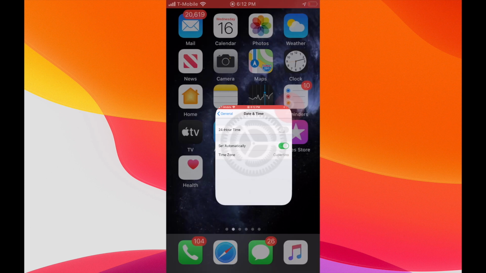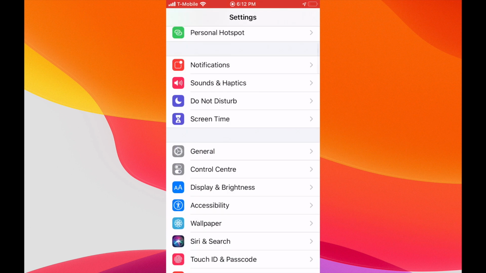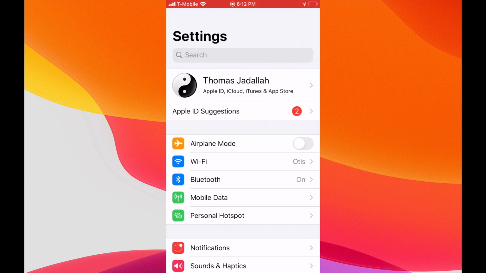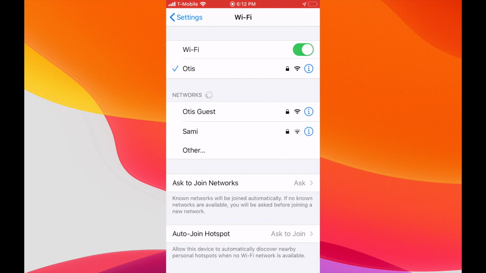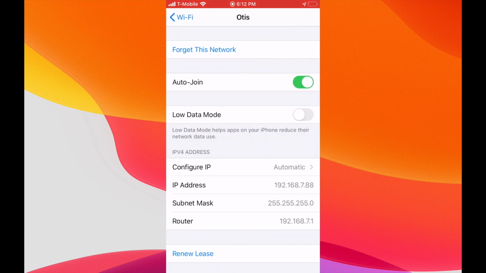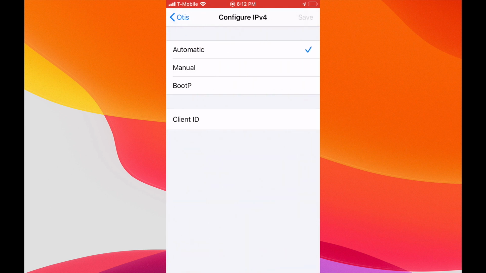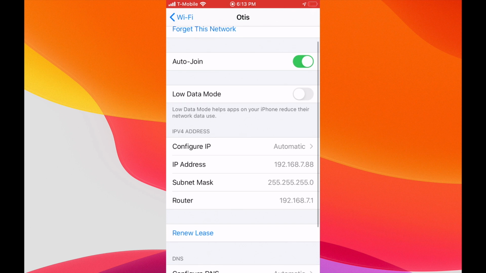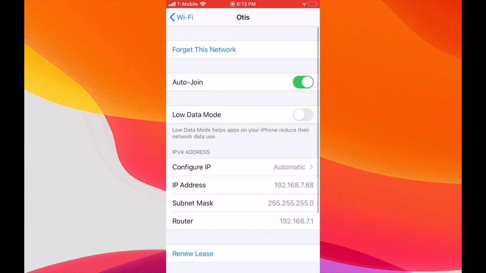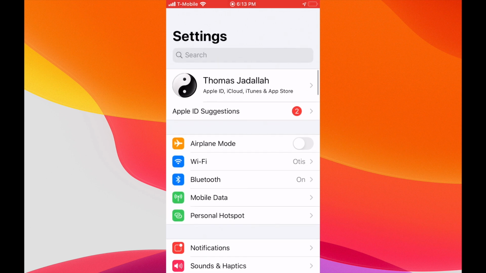Open settings, and I'm gonna go to my home screen in there. Click Wi-Fi. Click the I next to your network name. Click on configure IP and make sure it is set to automatic. If it's not, click automatic and hit save, but mine already is. So now you're gonna just wanna renew your lease to reset basically your connection, and that should fix it.